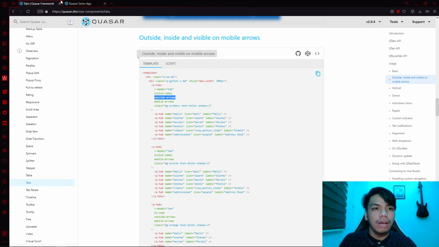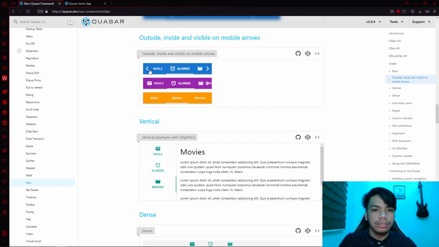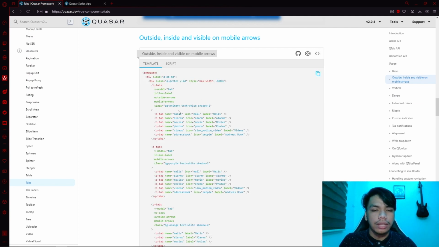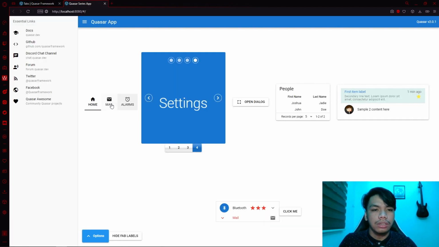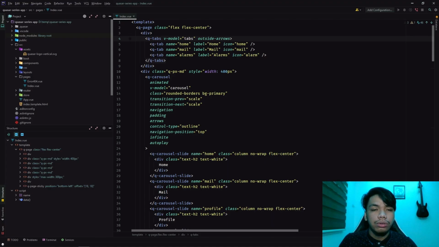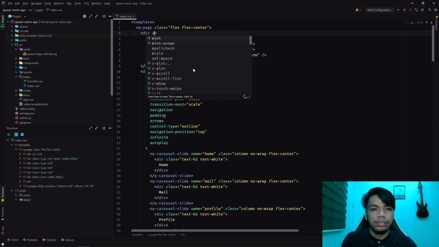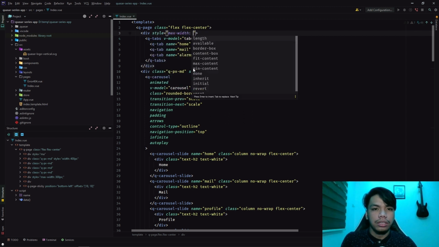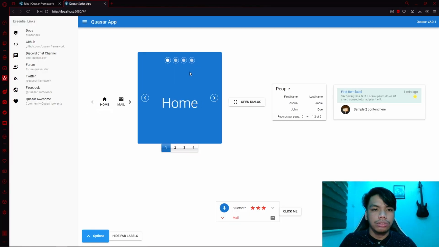Now that we have the outside arrows, you will see that there are arrows like this one. And then we need to force our container to have a smaller size. So let's style it. Let's say max width is around 200 pixels. That should force it to shrink like so. Now that it has shrunk, it is forced to create an arrow in order to slide to the left and to the right, as you can see right here. So that is what the outside arrows does.